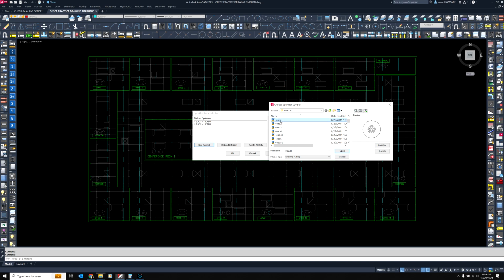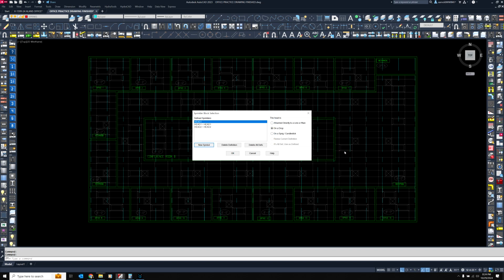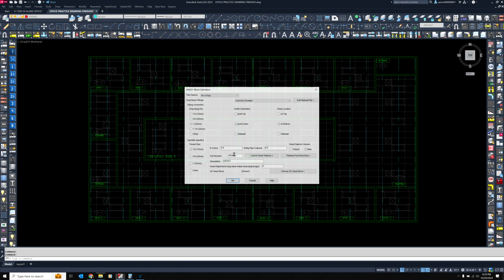So we left click on head 1, we hit open, and it's on a drop. If it's not on a drop and it's a pendant sprinkler, you're probably doing something wrong. Okay. And then we want to make sure we describe it correctly. Usually your defaults here are fine just the way they are. And it says again, this head is on a drop. The drop diameter, 1 inch. That's the actual piece of pipe that's going to feed the sprinkler.